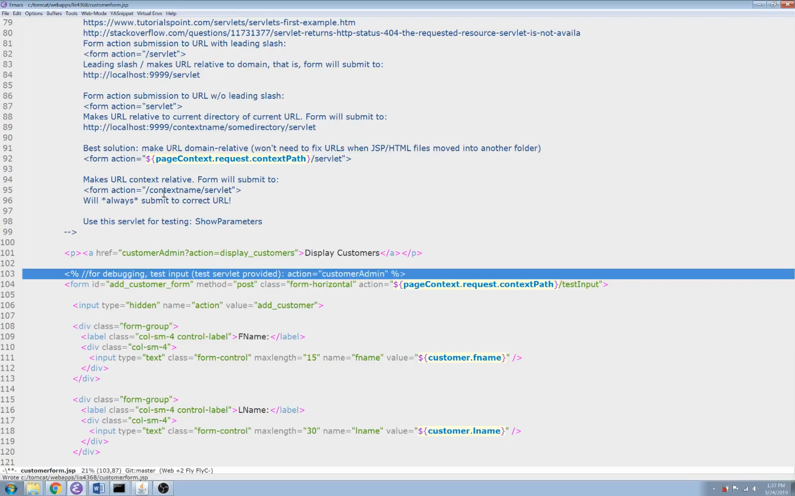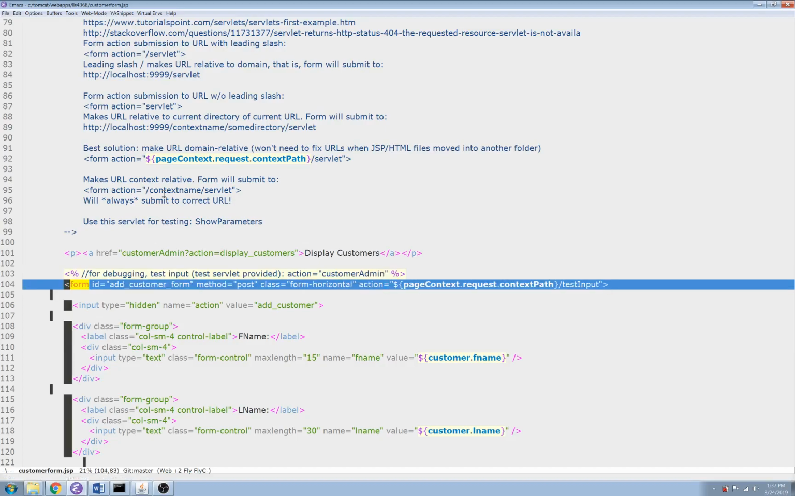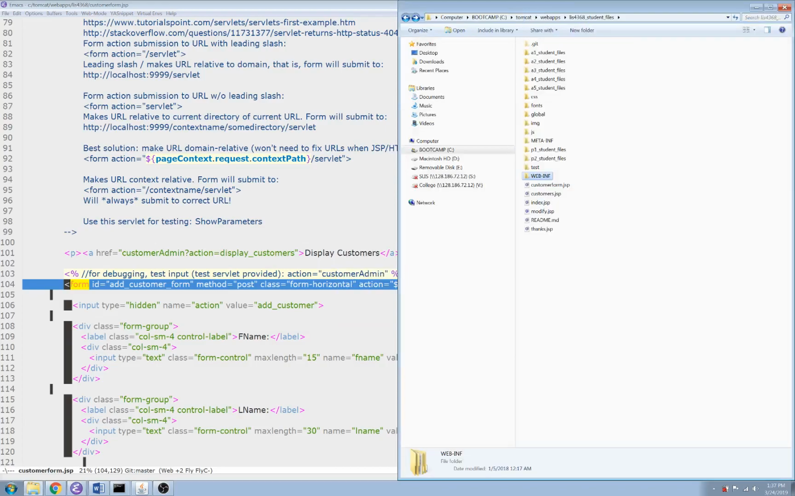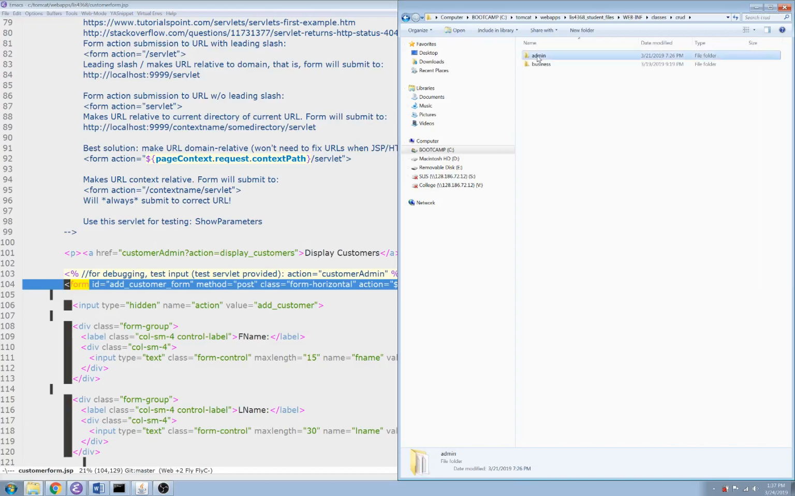So what this form is actually going to be pointing to at this point is the servlet known as test input. Just so that you know, the servlet known as test input is actually found by going to web-inf, go to classes, go to CRUD, go to admin.